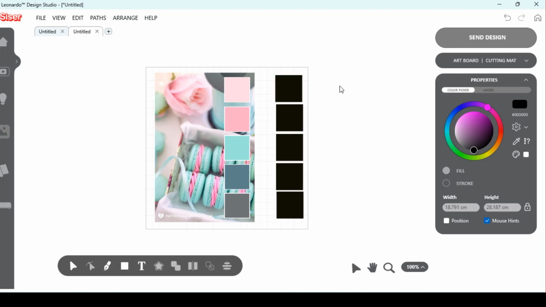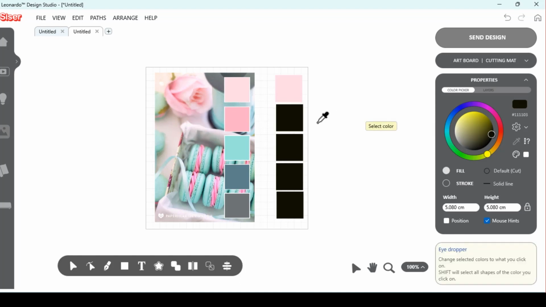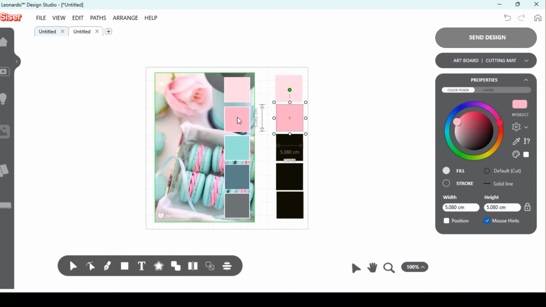Alright, so my eyedropper tool is just here. It's just a simple matter of selecting the shape that we want to change the color of. We come over here and select the eyedropper, and then we click in the color. So once again, we select the shape, we click on the eyedropper, and then we drop our eyedropper over the color that we wish it to be.